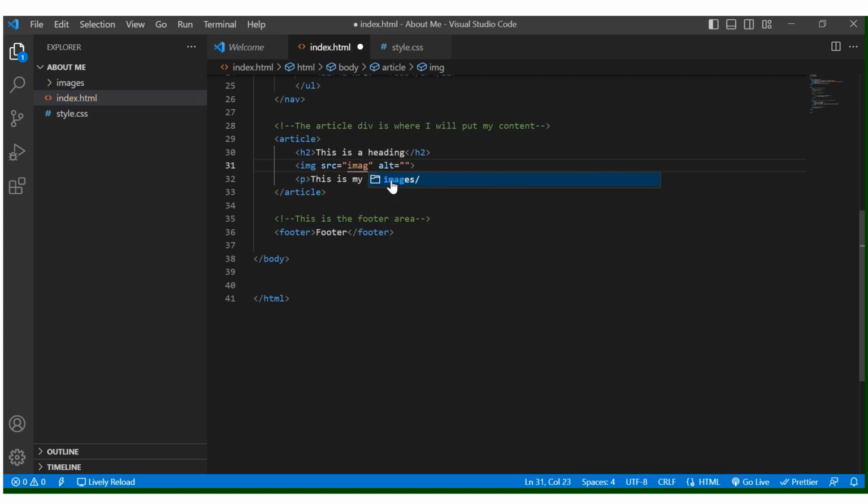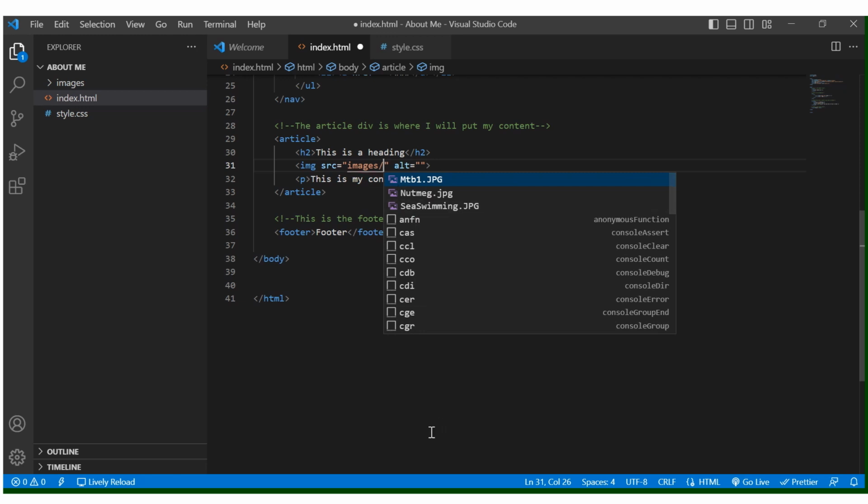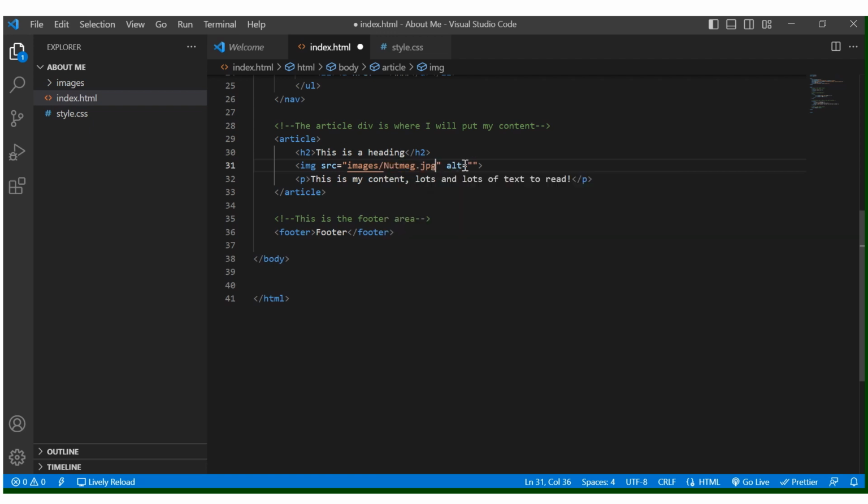And you can see here it's brought up the images folder, which I'll click on. And now I just need to choose the image that I want to use. And I've nicely labelled them: mountain biking, or MTB, there's a mountain biking one, Nutmeg, that's my cat, and sea swimming. So I'm going to choose Nutmeg.